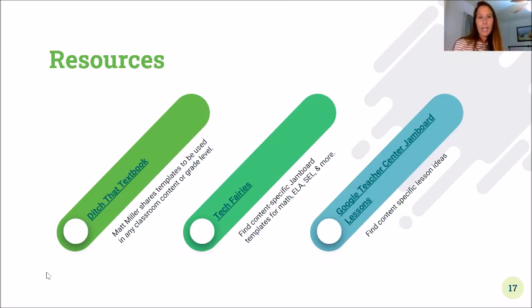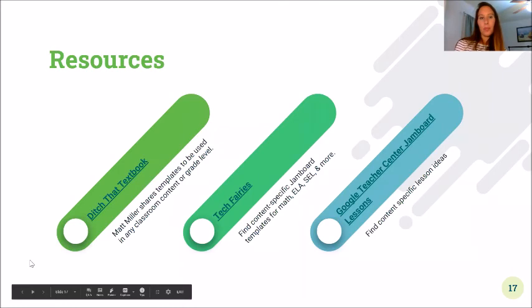Matt Miller, Ditch That Textbook, who was our BCS STEAM speaker, has a list of 10 different templates that you can use inside Jamboard. And all you do on his site is click them and they automatically make a copy into your Google Drive.